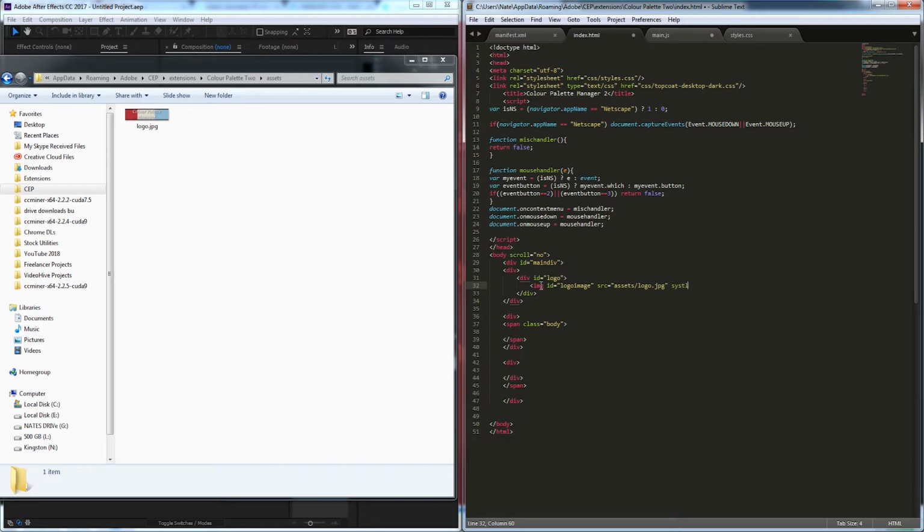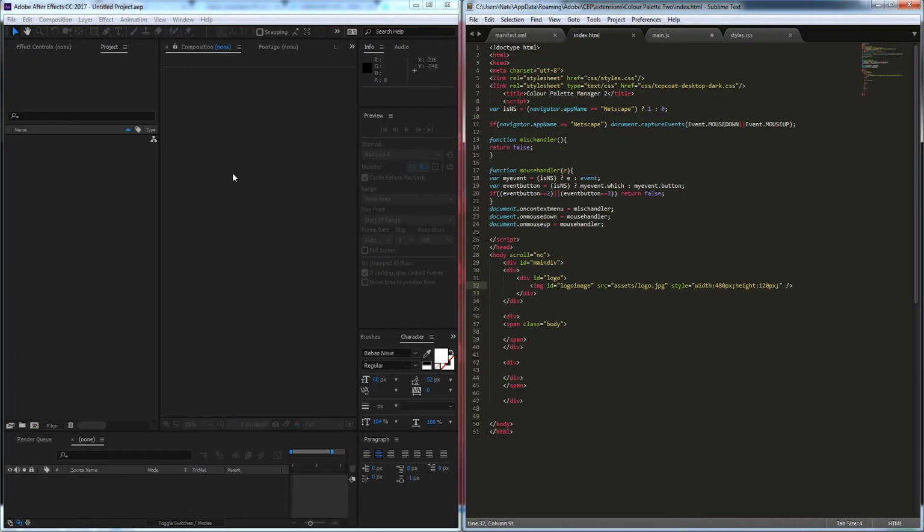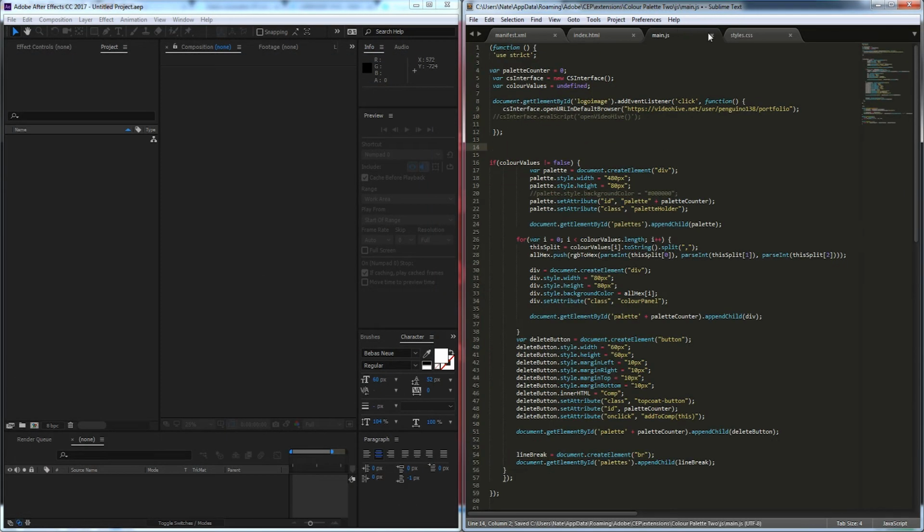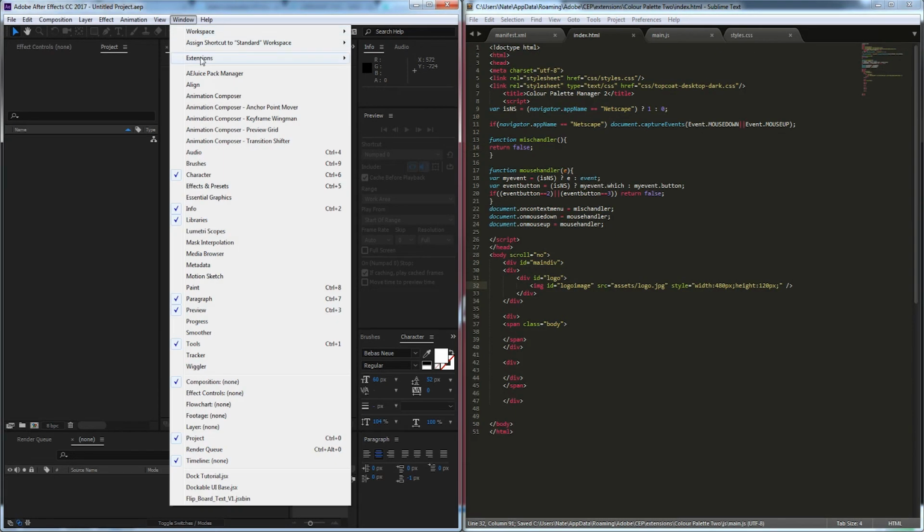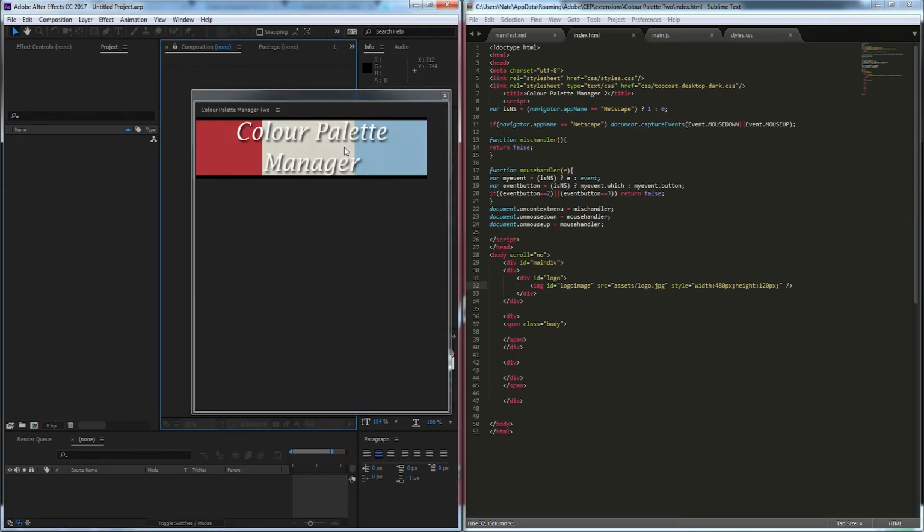Then I'm also going to set up a quick style just to set the size. So we'll say style equals, for the width we'll say 480 pixels, and for the height let's go with 120 pixels. And then of course we'll need to close our tag there. Now let's run this to make sure that it's working alright. I'll make sure all of my files are saved and click on run. And as you can see, we now just have our logo as well as an empty UI below it.